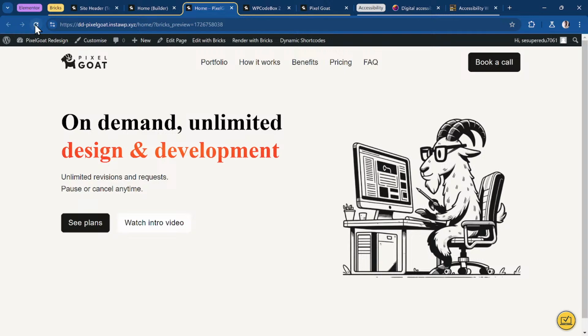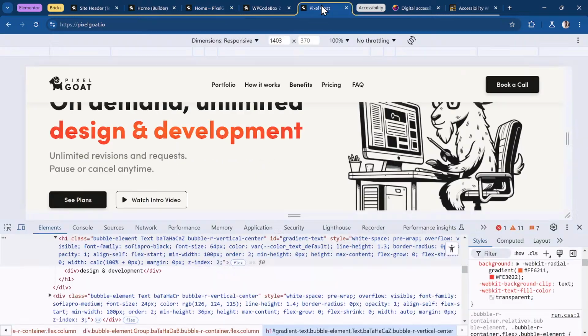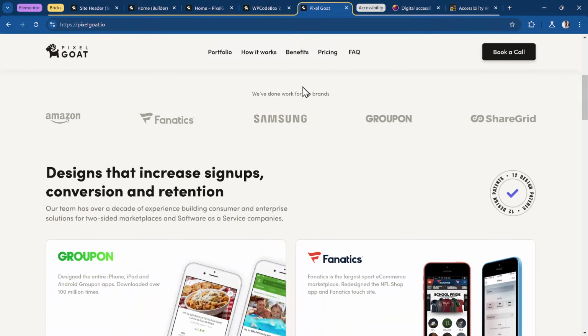Then I think that's it. Okay, I think we've gotten the hero section at least to a good point. You just need to add this button. I'll do that later. Then the next thing is this grid here.